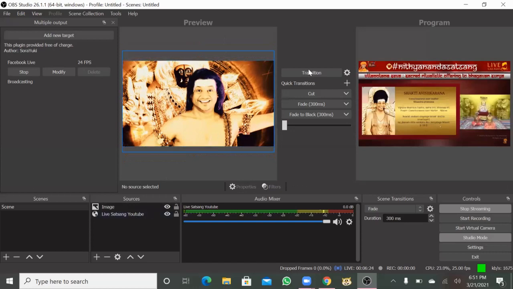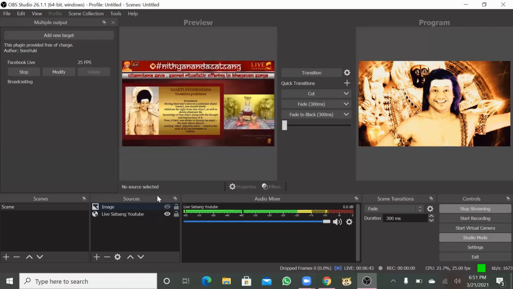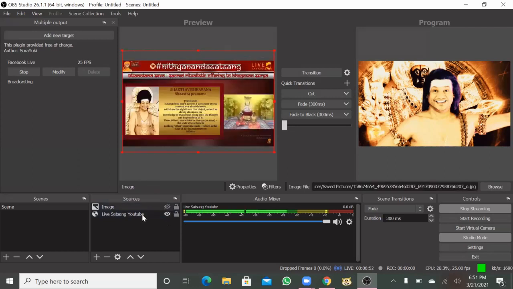So now if you click on transition, this is what is going live right now along with the audio. If you want to mute the audio as well, you can click on this mute button here. And now you can make the changes you want to your live satsang here. So first you will hide this image by clicking on the eye icon, and the faded button means that it's hidden, whereas the white colored icon means that you can see it, right? So just hide the image, and then you can edit this input.